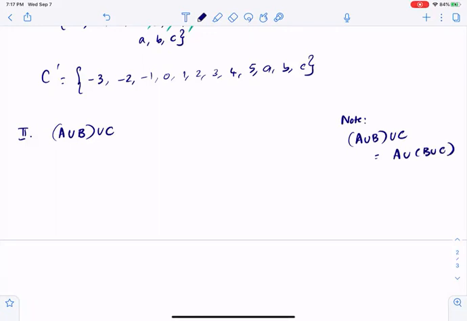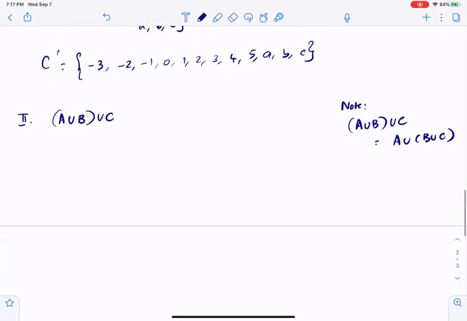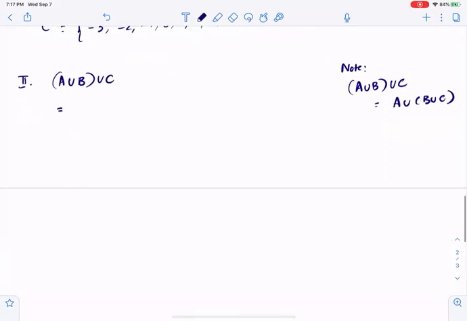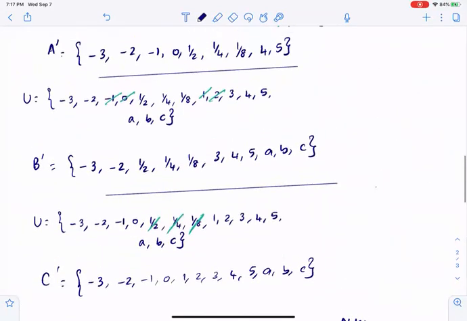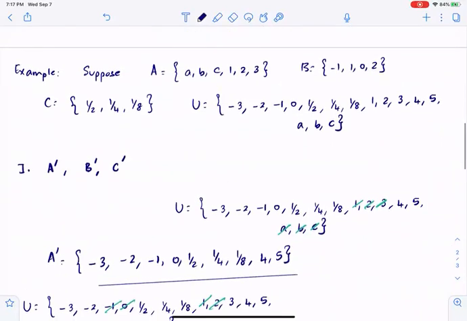We did this earlier. So first, I'm going to find A union B. So I've got A, I've got B. I just have to combine the two.